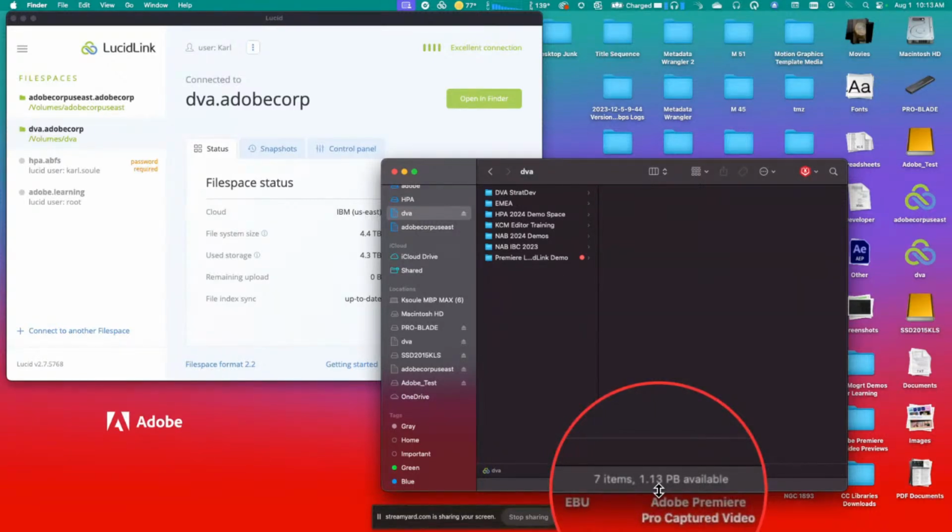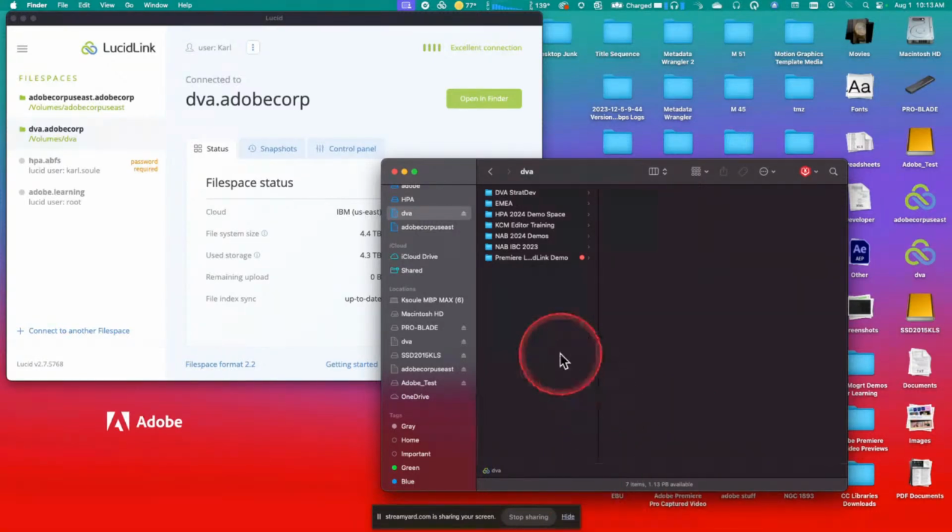I can come down here and see that we've got a big file space with Lucid on this one. This is 1.13 petabytes worth of information, but this is shared across a company of 10 to 15,000 people. I got to ask you one quick question. Sorry, you have a petabyte of storage on your laptop there? I'm just joking.